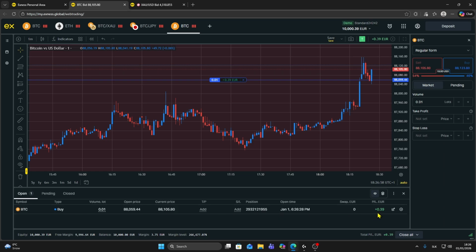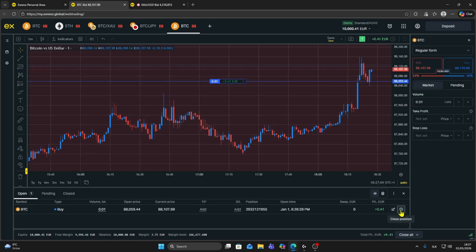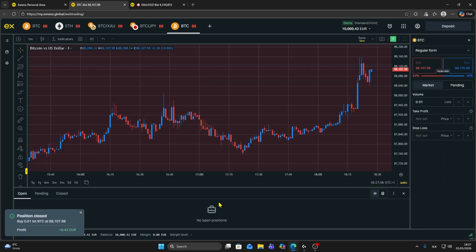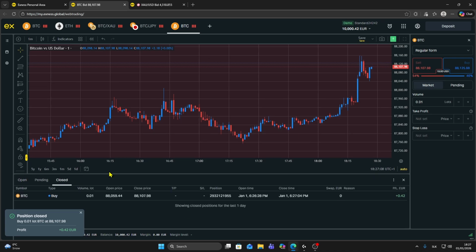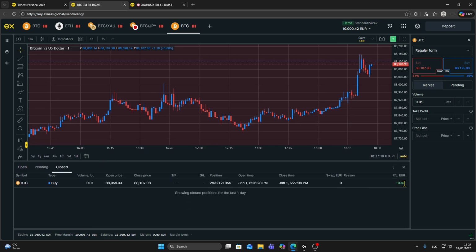And now let's say I'm in profit 40 cents and I want to close this trade. So you can do it by clicking on this X, close position. So click on it. And now my trade is closed. And as you can see, this trade was 42 cents profit. So this is how you can buy on market order.